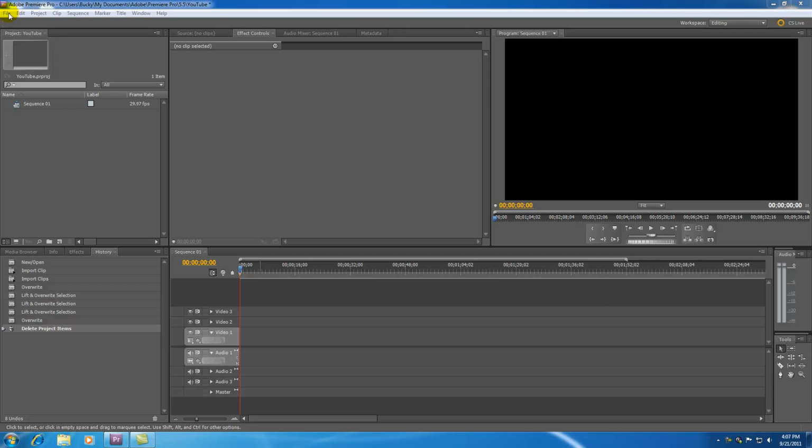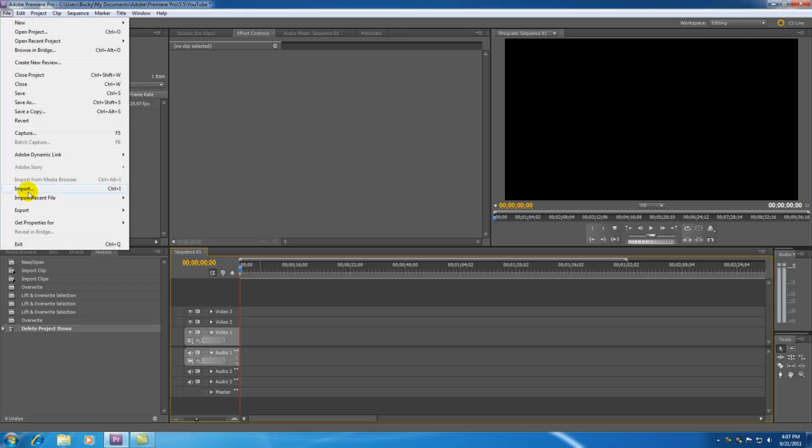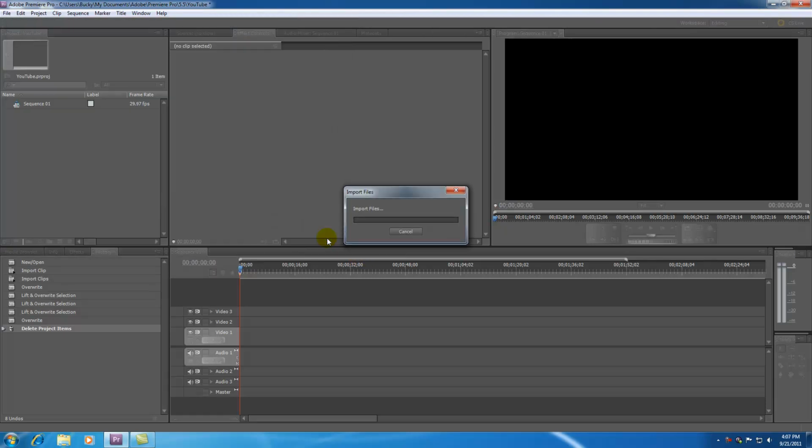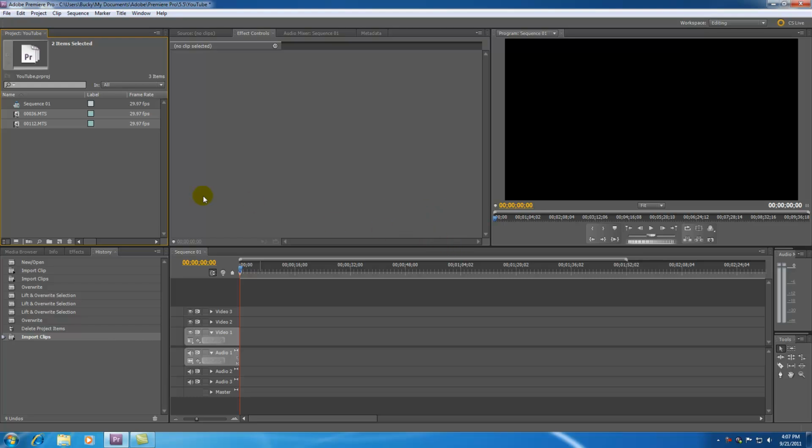So before we even get started, we need to import some footage, and I'm also going to import a picture. So let's go ahead and hit File, Import, and this is how you get footage from your computer to the program. You can either click one file and hit Open, and it's going to import that one file, or if you hold down Control, you can select multiple files. So I'm going to go ahead and import 36 and 112, just two random ones, and hit Open, and it imports both the files.